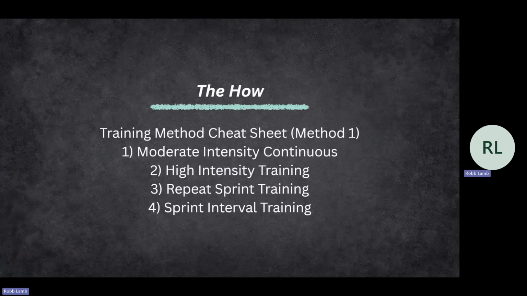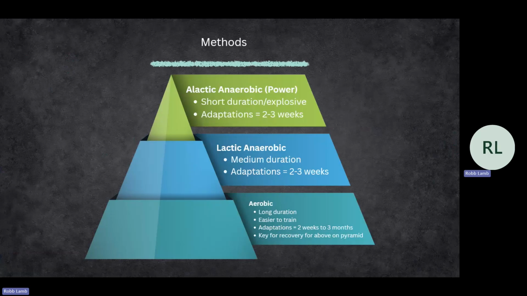So the how. This is just kind of like methods that you can use for moderate or low intensity, high intensity, repeat sprint training, things like that, and make this work for you. This is just based off of different methods that we see. So we want to make sure, again, that you're not skipping steps here. We want to make sure that these athletes come in with some sort of aerobic base. They've been doing enough to build up that long duration.